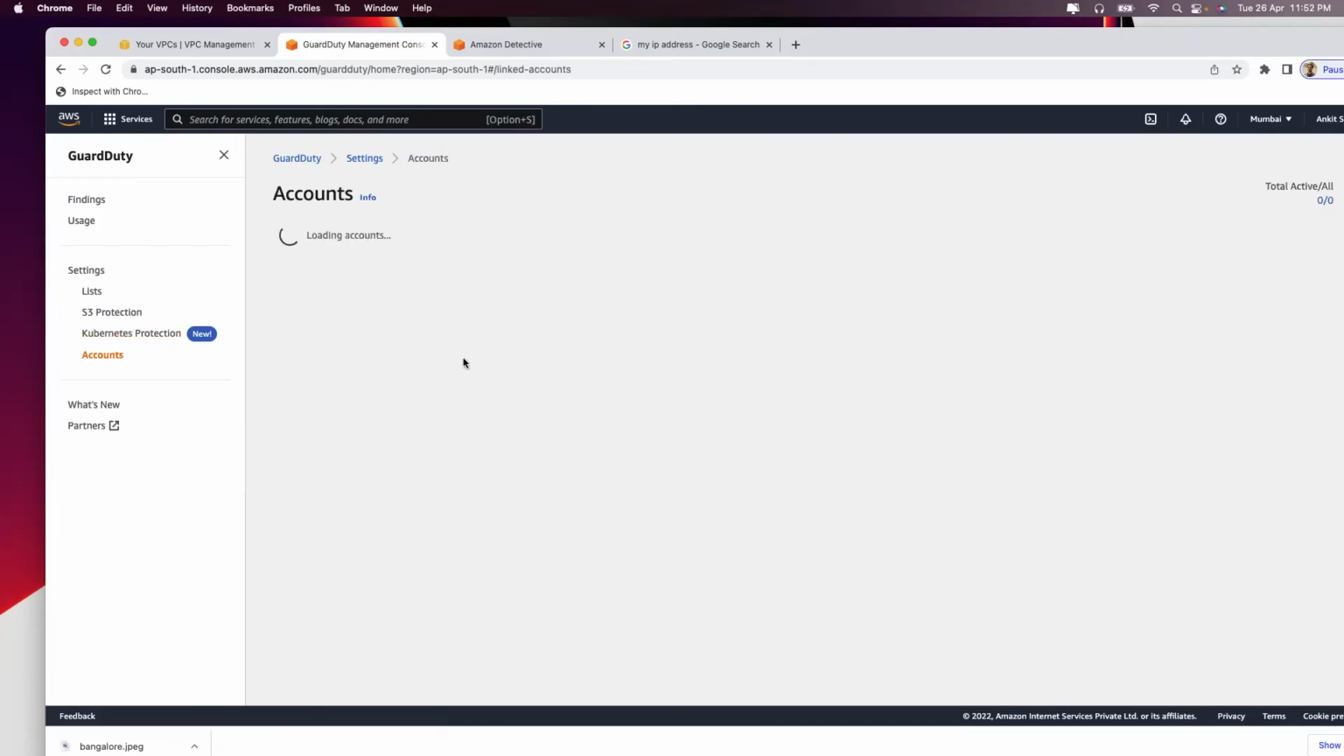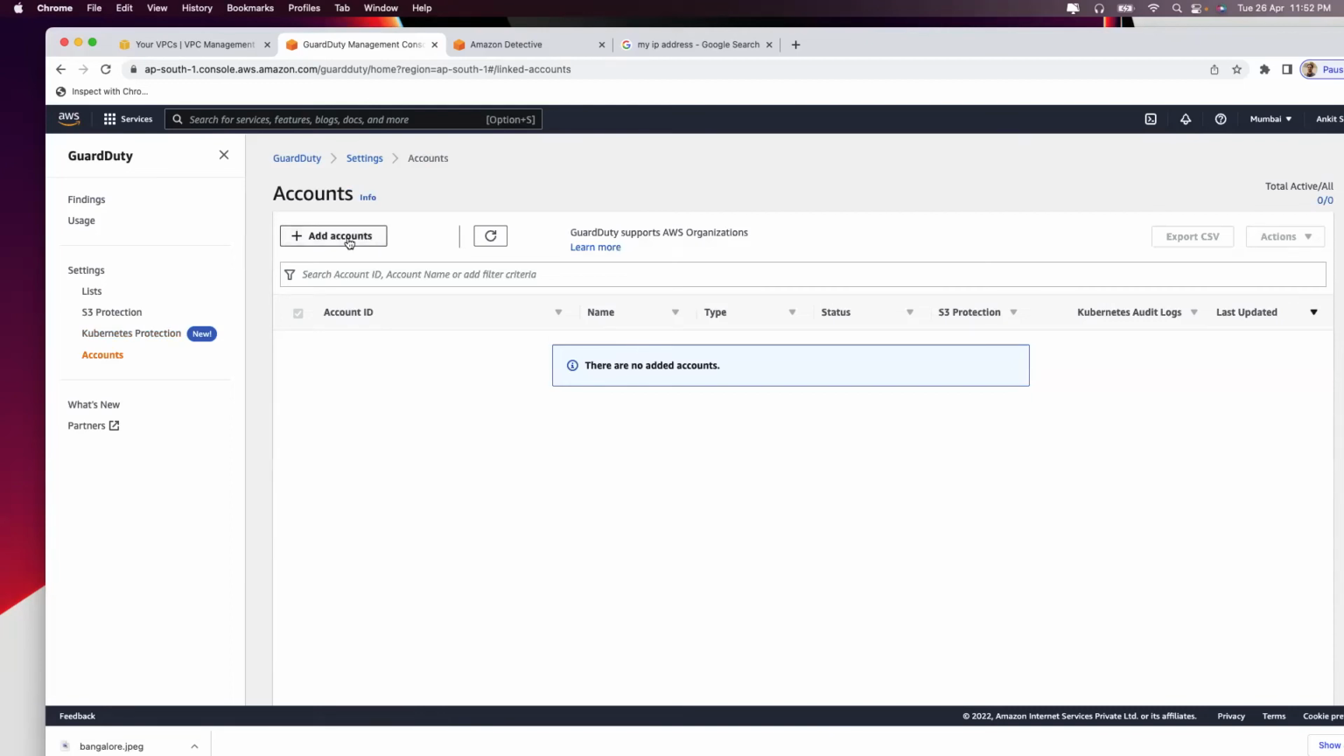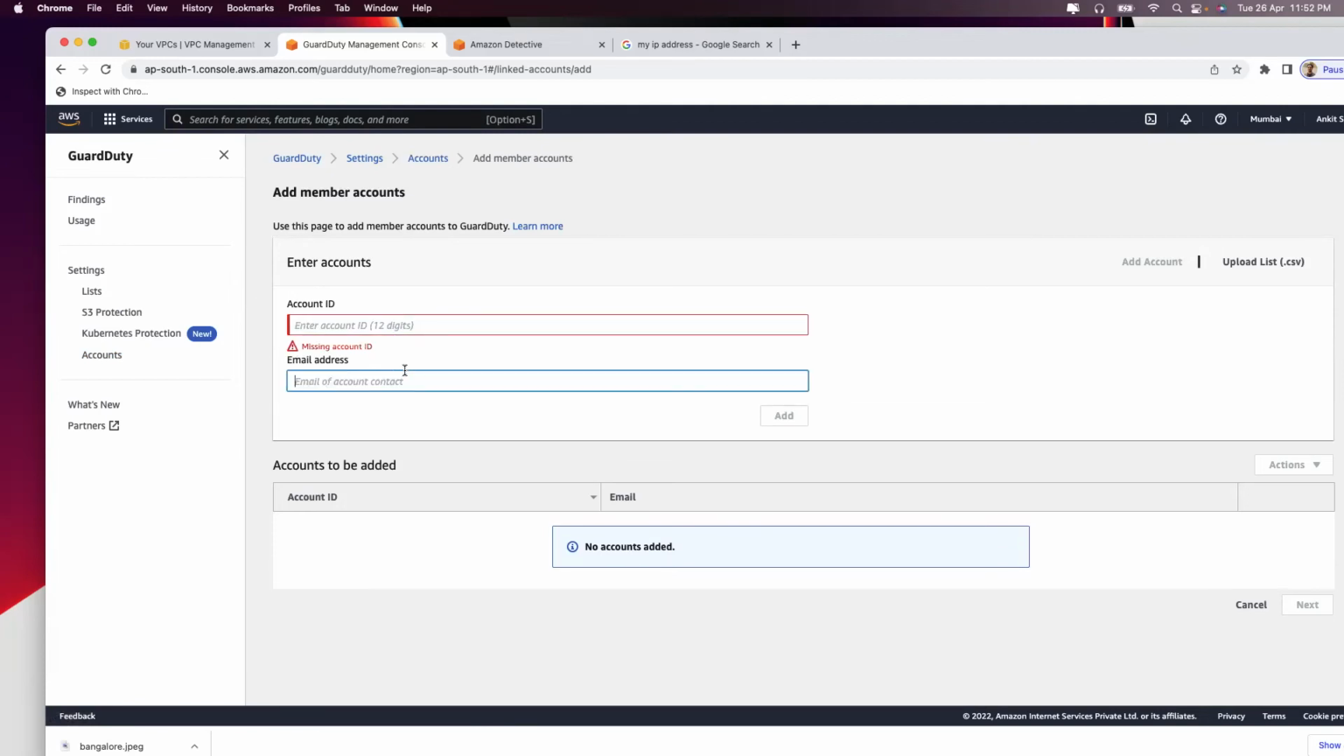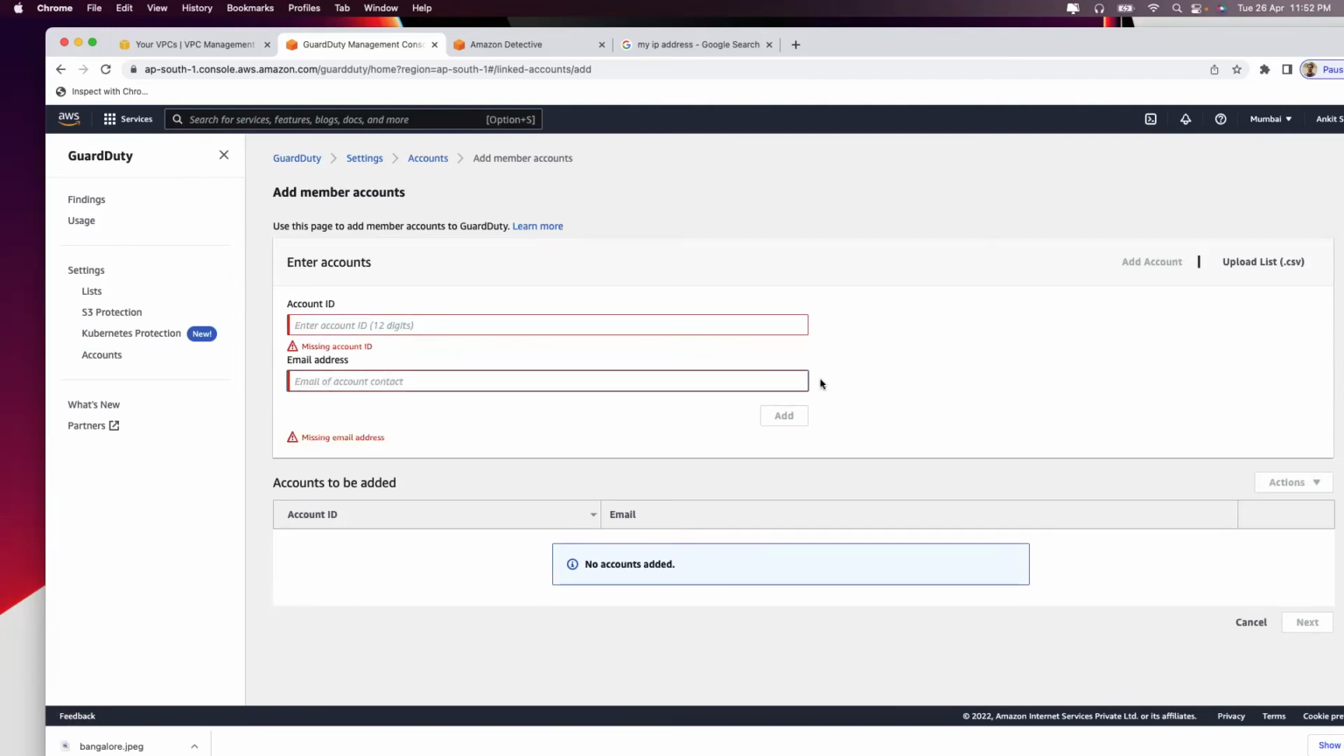Next up, you have your accounts. So let's say you are working on multiple AWS accounts at the same time. In that case, if you want to add multiple accounts that have to be monitored via GuardDuty, you just have to give the account ID and the email address of that specific account.